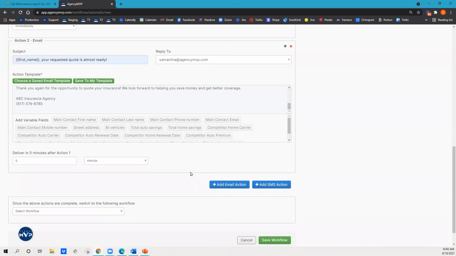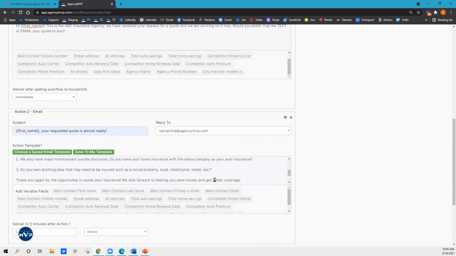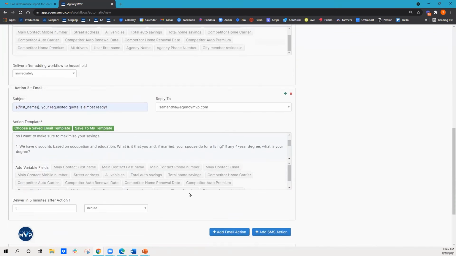Keep in mind that the next action is only going to happen if you have not spoken to that household already. So MVP has a spam protection built into it. If they text you back after action 1 and before action 2 was supposed to happen, action 2 would not happen. Okay, and so it's if they texted you, or if you log a phone call as answered or inbound.